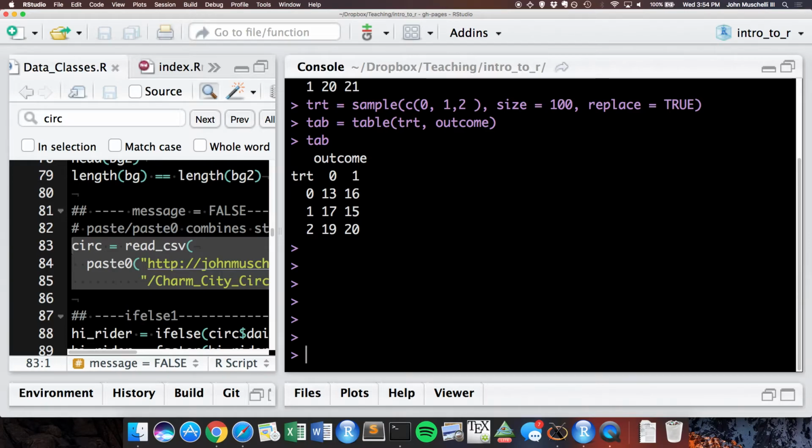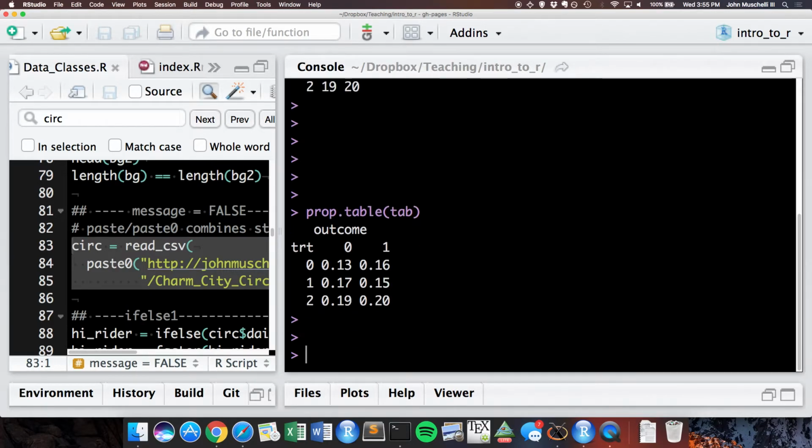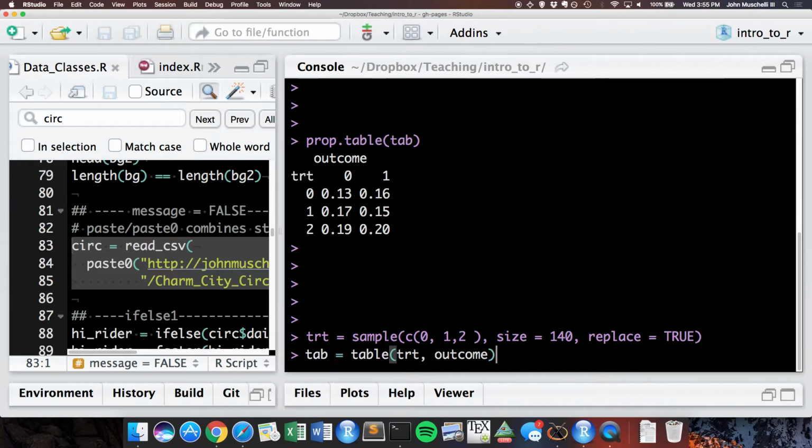Okay. So prop.table tab just says, of course I did 100, so it's just dividing the numbers. Let's do something that's a little bit different. Let's do 140.